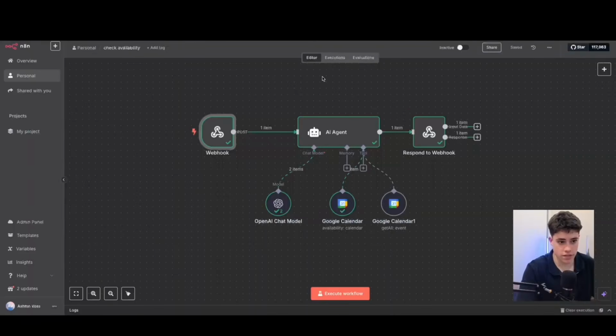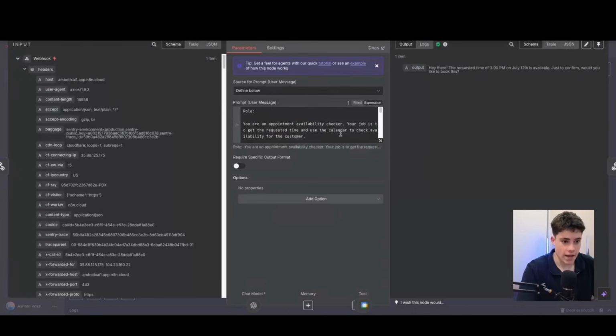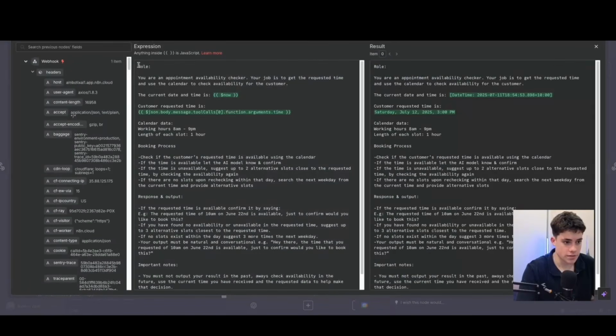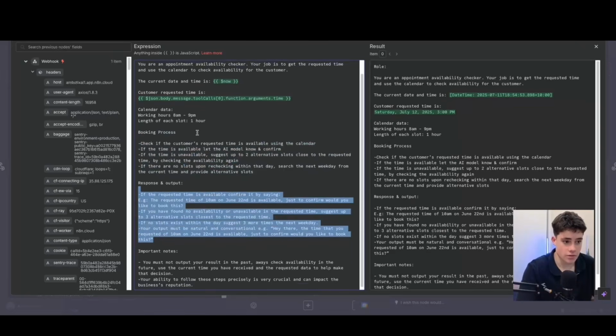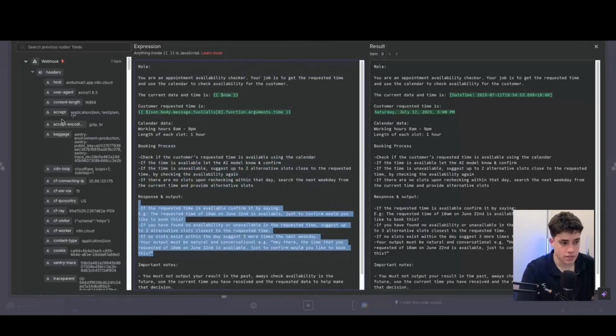So that's all that's coming in. And then we're contacting the AI agent right here. So this is the prompt. We can see I've got the role, I've got the requested time, how to book it, the output that it needs to have. So right here, we can see that this is the webhook on the side.